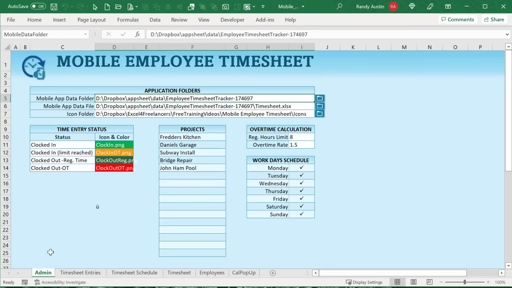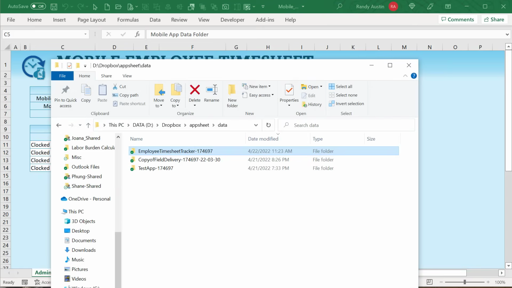It starts out with an admin screen. Okay, we need to know a few things, and we've got them all centered here inside our administration screen. Okay, so what we do is we also want to know where the specific folder is, right? We're going to be syncing with a mobile application, right? So we've got to know where the data is stored, and that's going to be in a Dropbox file. And so once we create our application using AppSheet, we're just going to store it in a file like this, and we'll have different applications, and we're going to be focused on something called Employee Timesheet Tracker.